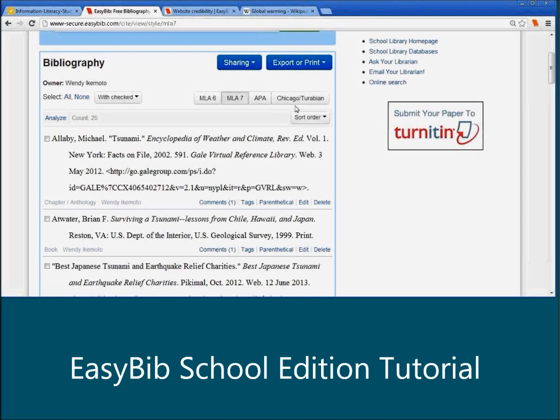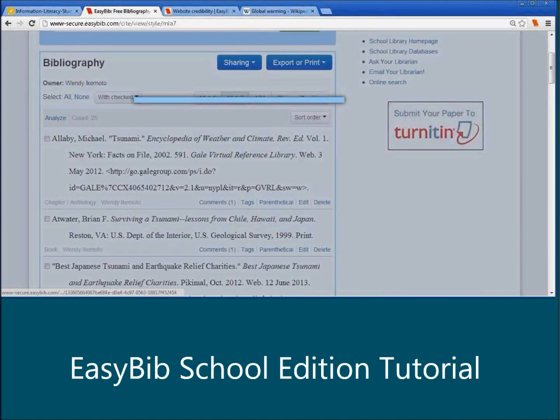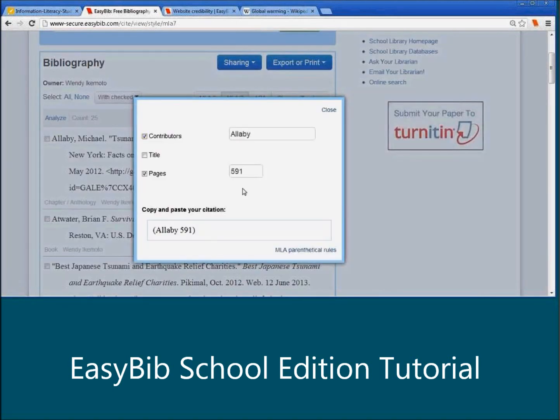And all you have to do is go to the citation you want to use, click the parenthetical link underneath it, input the correct information, and then copy and paste this directly into the paper. And as I mentioned before, even if students don't know what to do with this, we do have a link to the rules, so they don't have much of an excuse not to.